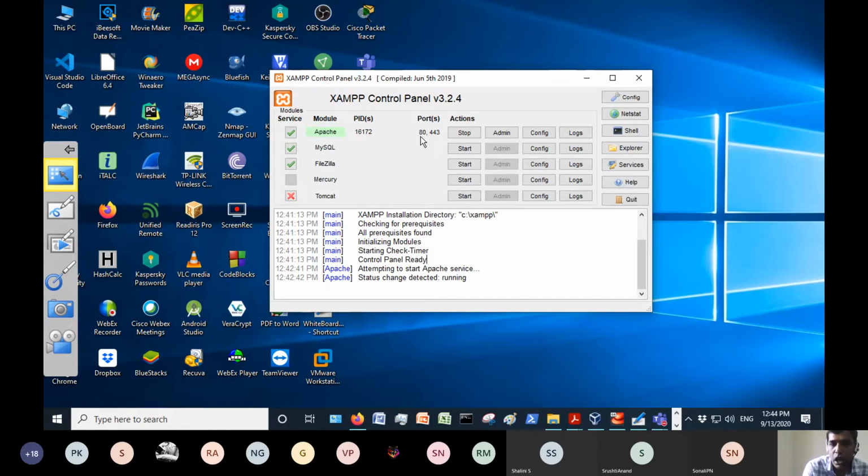If these ports are being used by some other software, assume that apart from our Apache you have already started IIS, definitely you will get an error, because two web servers can't listen on the same port. If one web server is already listening on port 80, and your XAMPP tries to run Apache again on 80, then it will fail.